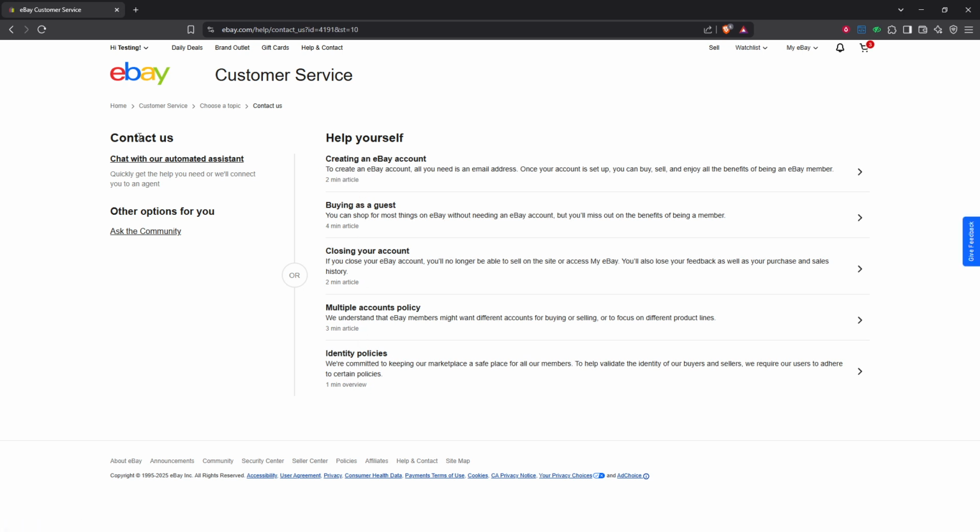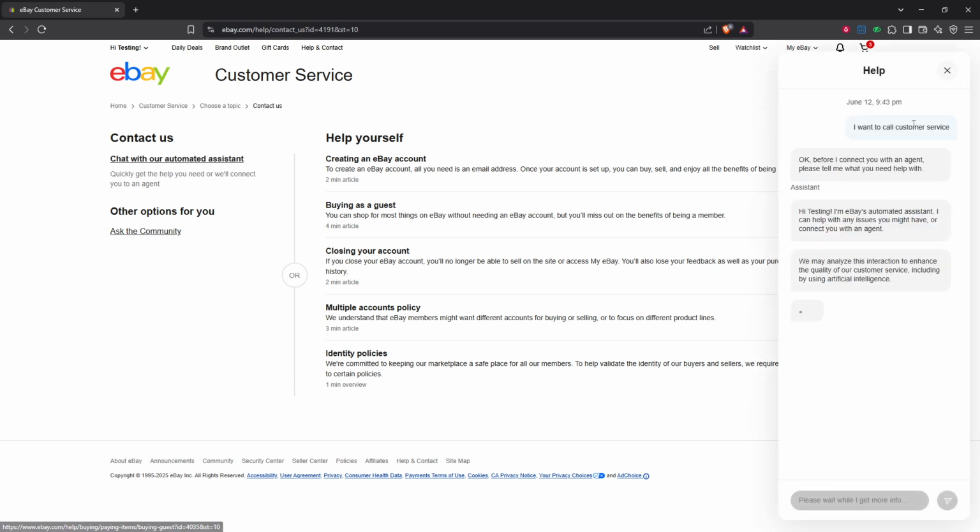Once you've selected the appropriate topic, the system will guide you further by offering subtopics. Select one that best fits your situation, then you should be able to spot an option that says either chat with us or chat with an agent. This is your ticket to start a live chat session, so make sure you click on it.